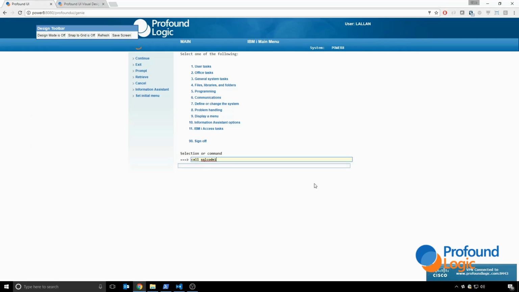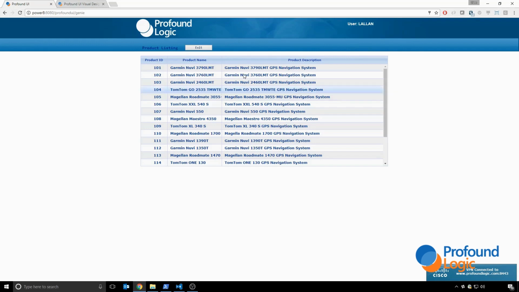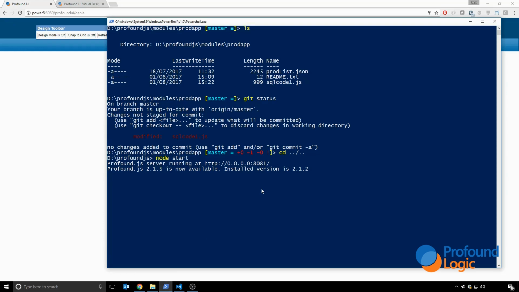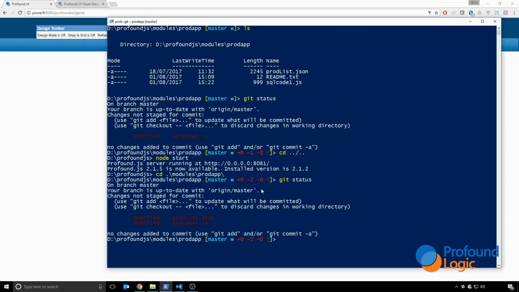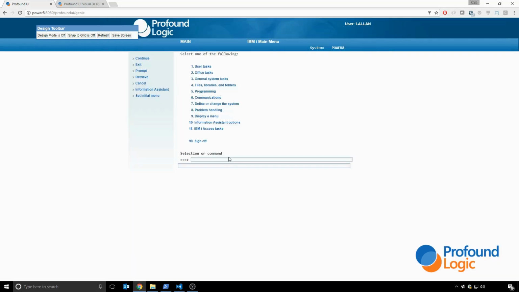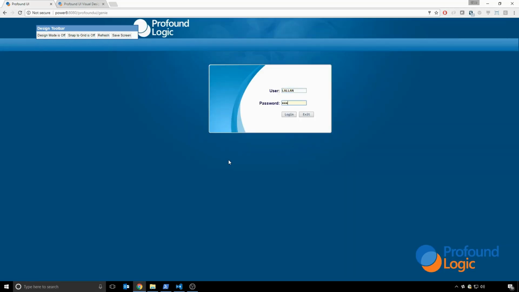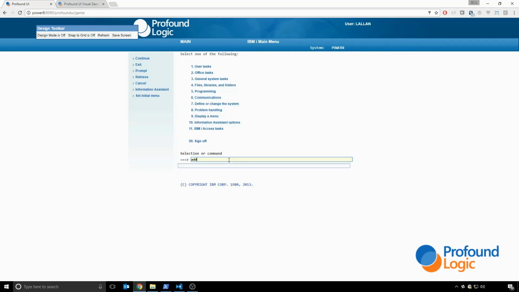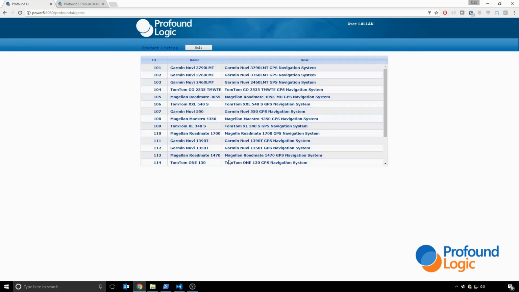Let's call our local server again, and as you can see, the stuff is updated on our local server. And if we go back to our git status, if we look at the git status in the module in our prod app, we have two files changed. So what we need to do first of all is test that our changes on the i still exist. So let's add our library stuff back, Profound.js, Profound UI, prod app, and then call SQL code 1. We have our normal stuff going on. So let's exit out of here.